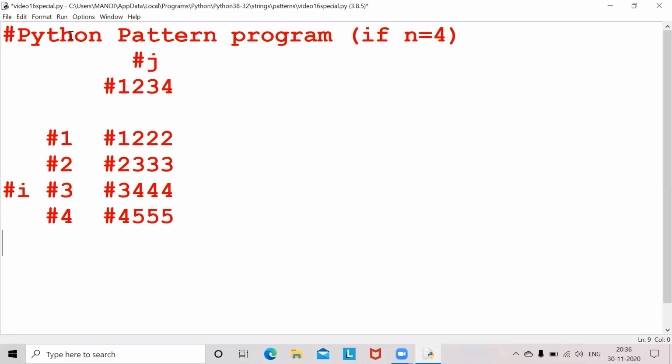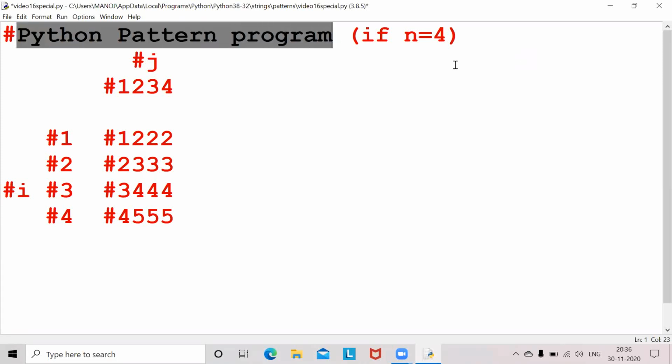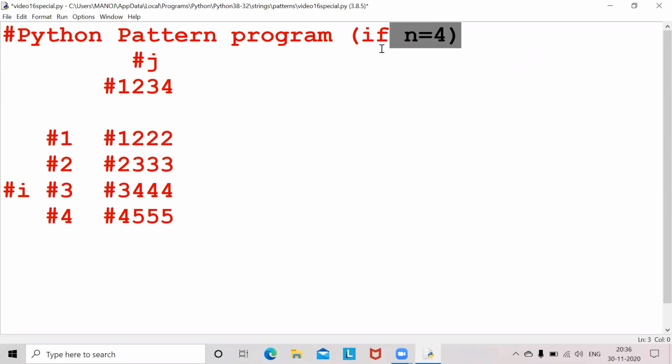Now I am going to explain about Python pattern programs. If n is equal to 4, I should print this pattern: 1 2 2 2, 2 3 3 3, 3 4 4 4, 4 5 5 5. Now let's go into the program.